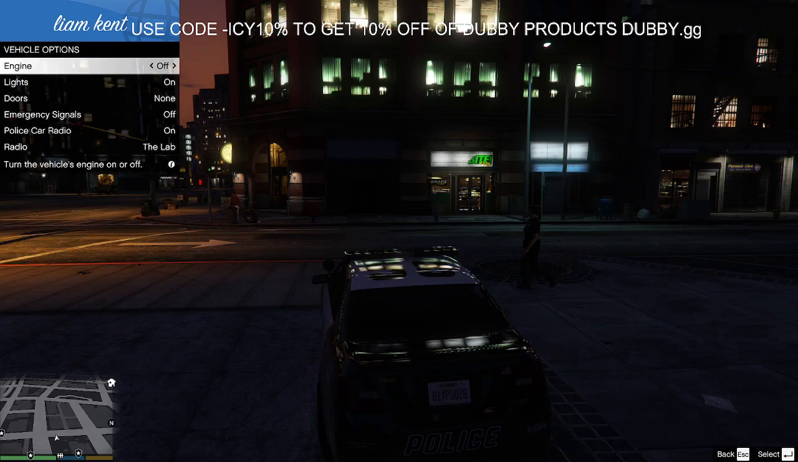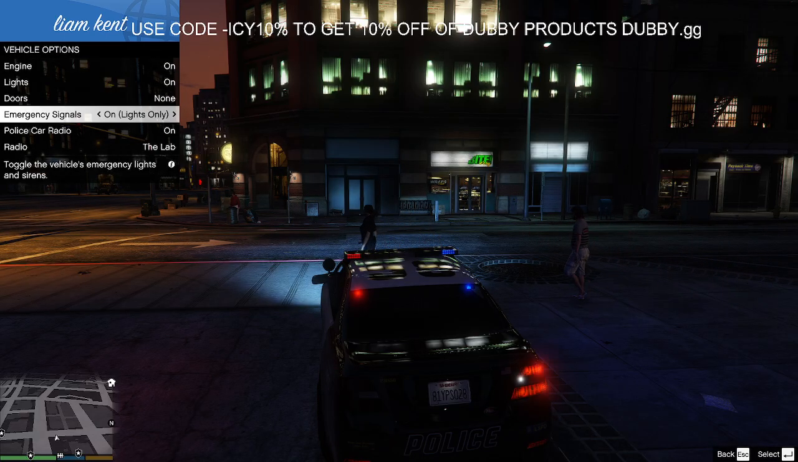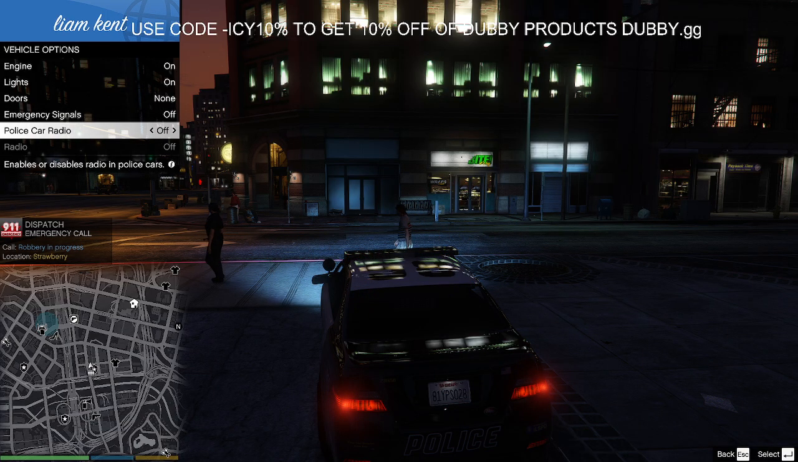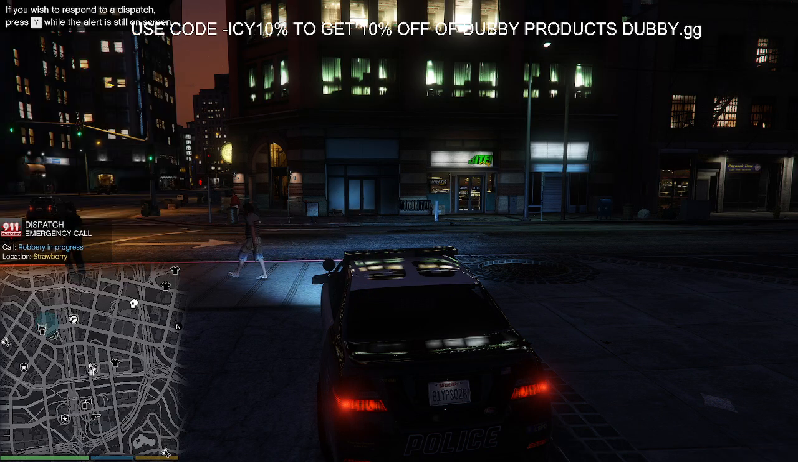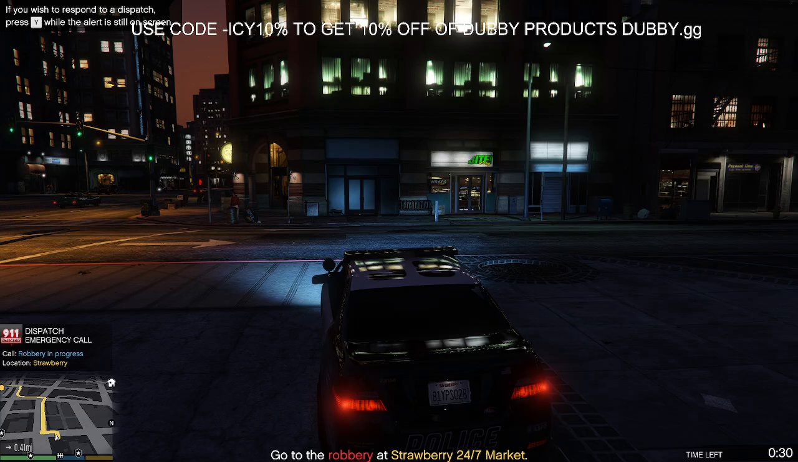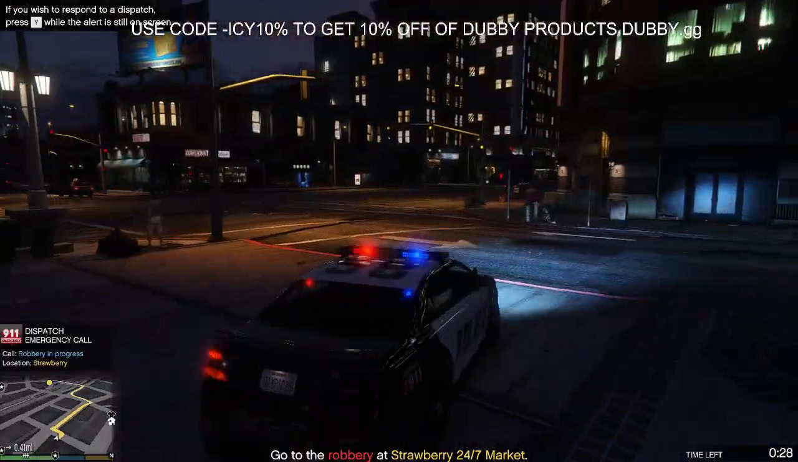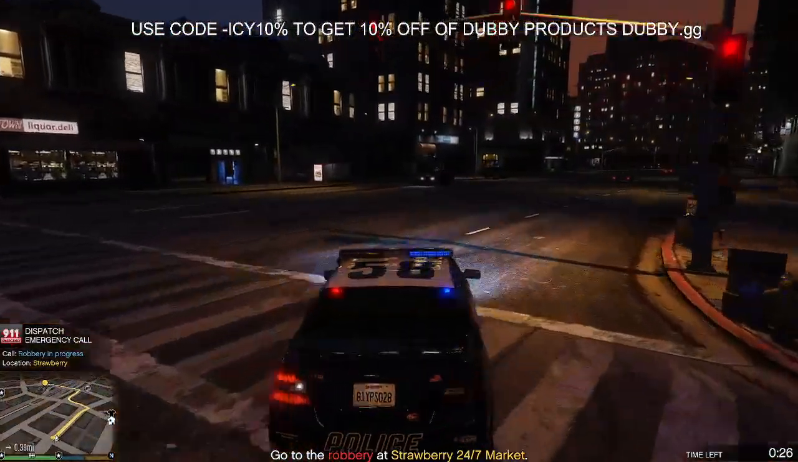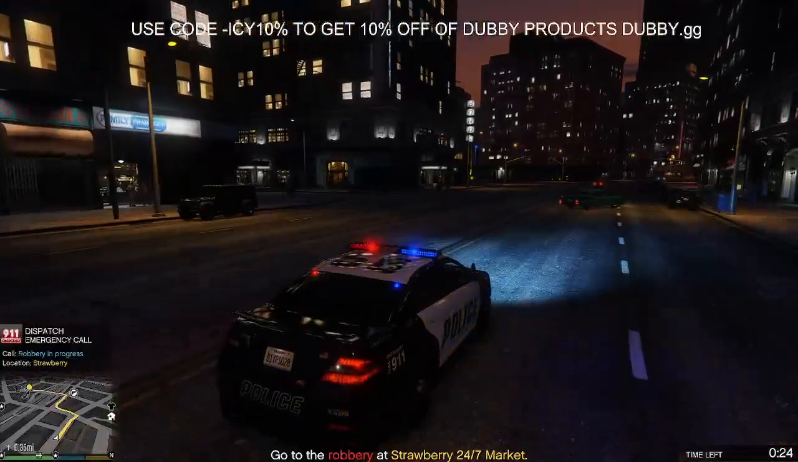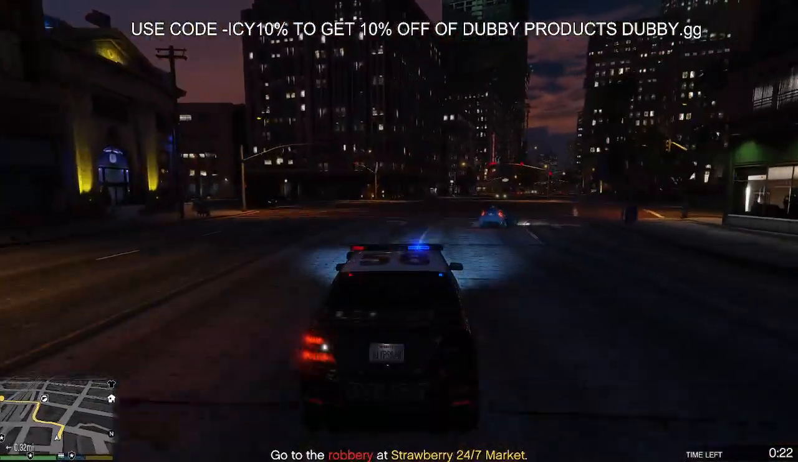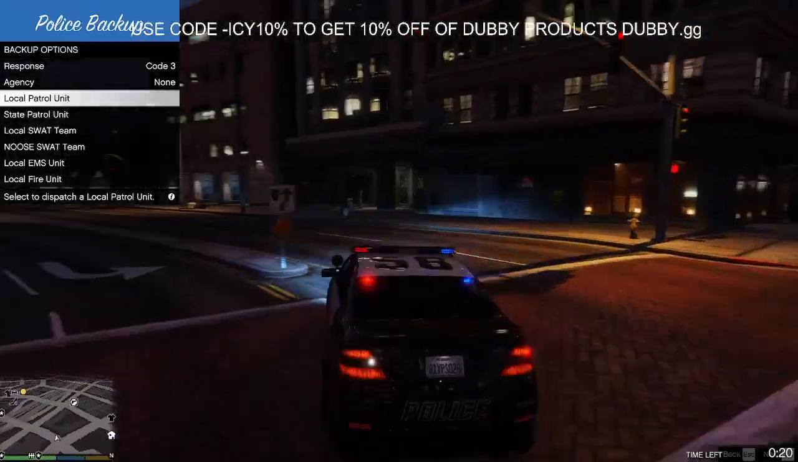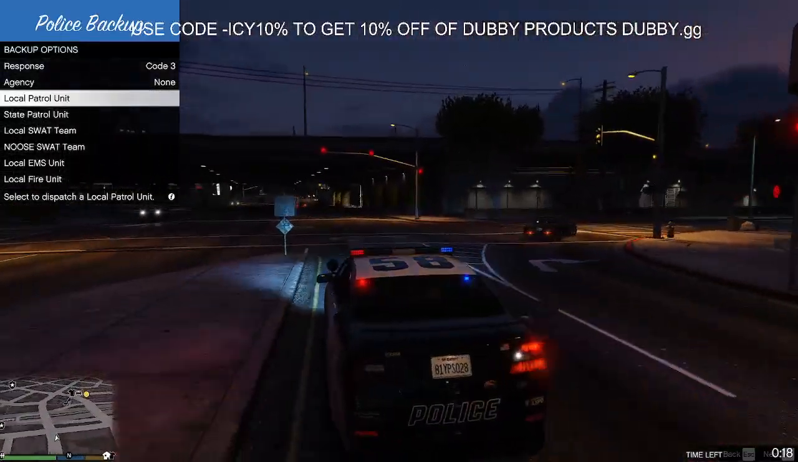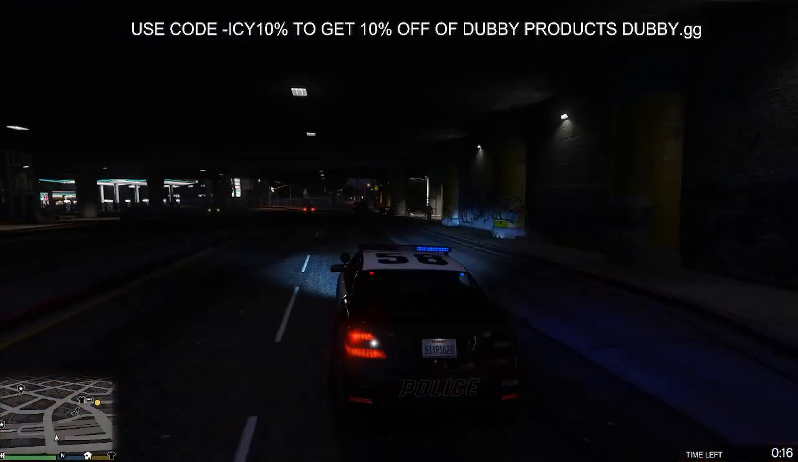Vehicle, engine off. Citizens report a we got a robbery. At Strawberry 24/7 Y to respond to. Respond click E code 3. and turn on our lights and sirens. Let's go after. We have 25 seconds to get there before they start running. This B is your backup menu, so we'll use that when we get to where we're going.